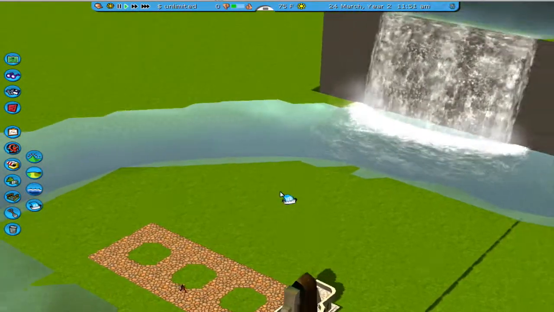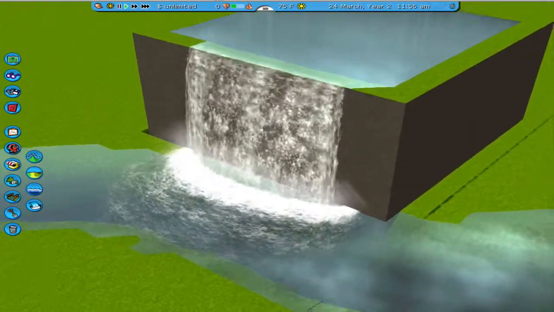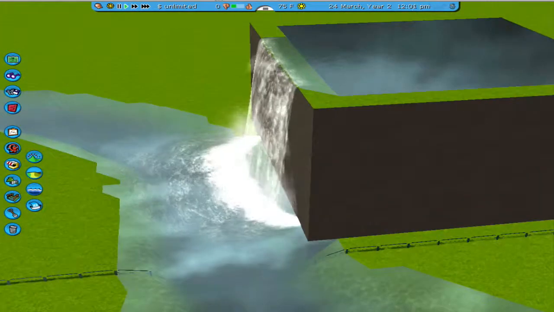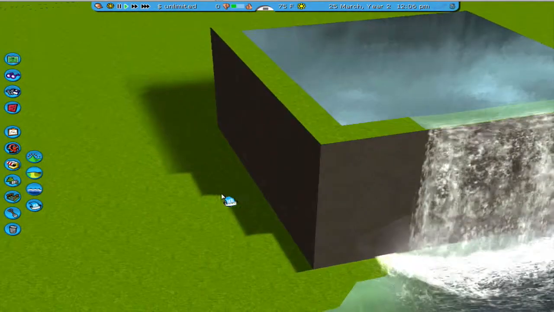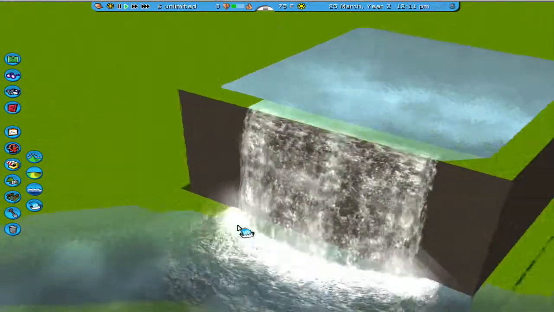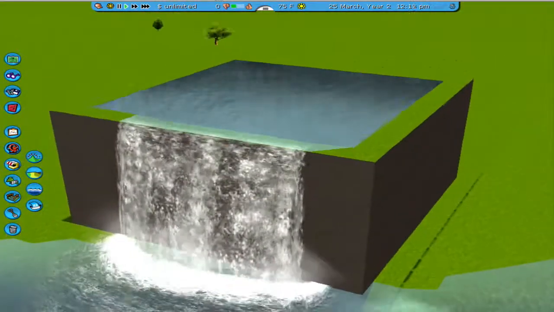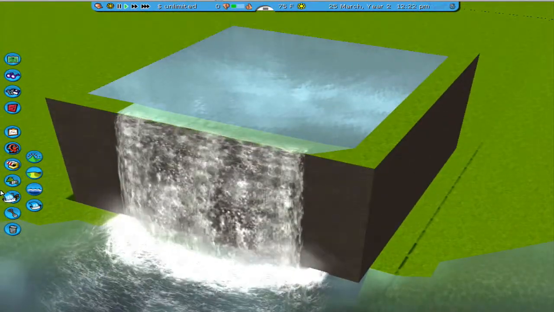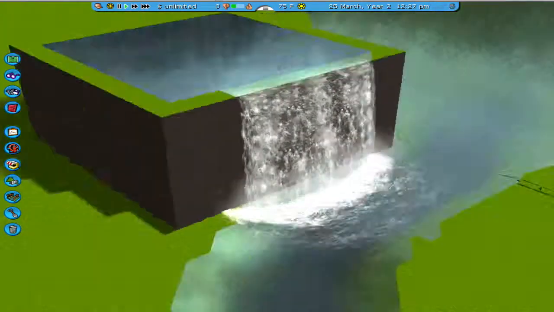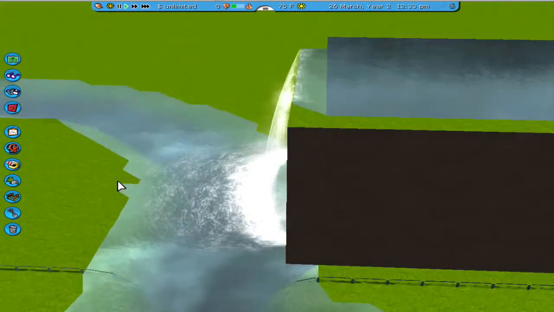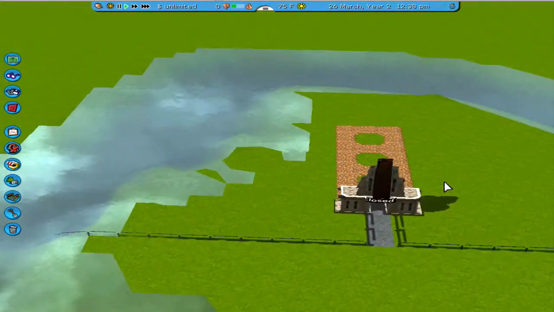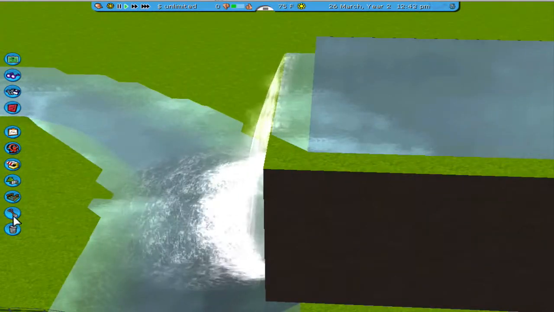Y'all can figure out how to use the waterfall because I really don't. I hate using water, but that is a simple version of how to make a freaking huge waterfall out of a box. Okay? If you want me to get more detailed with it, leave a comment. Otherwise, I'm not going to do it. Otherwise, I'm getting rid of this right now.